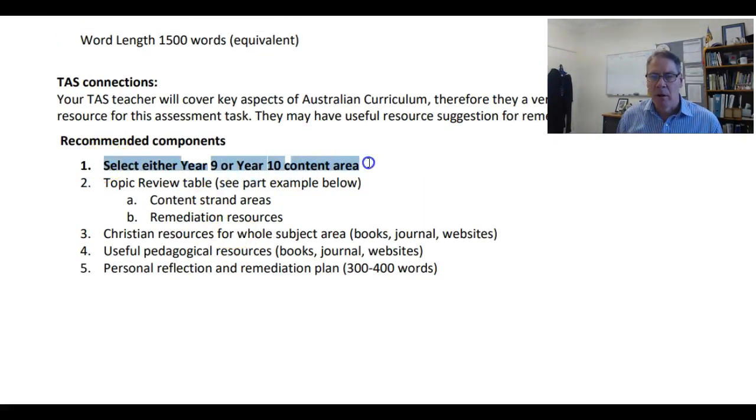Select a topic in Years 9 and 10 because that's the top end of the junior high school years, so that'll give you a good sample of the curriculum. Review the topic. Every area has different strands. There might be 3 strands in English, for example. There's 3 strands in science. Some have only 2 strands. So have a look at some of those content strands, because some process strands are skill-based. What we're looking to do is your knowledge area, so we're looking at content areas. Then we're going to have a look at some Christian resources and then pedagogical resources about how I then teach this area.